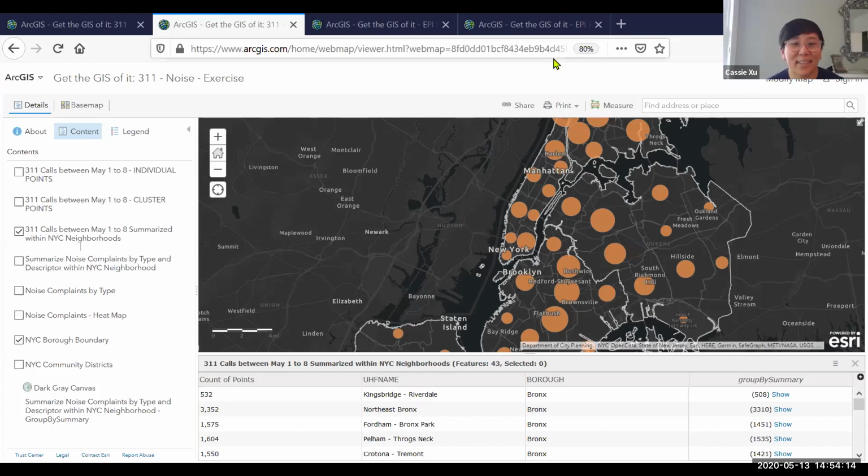Great, thank you. And it looks like we have an answer about what neighborhood had the most calls. It looks like the northeast part of the Bronx.